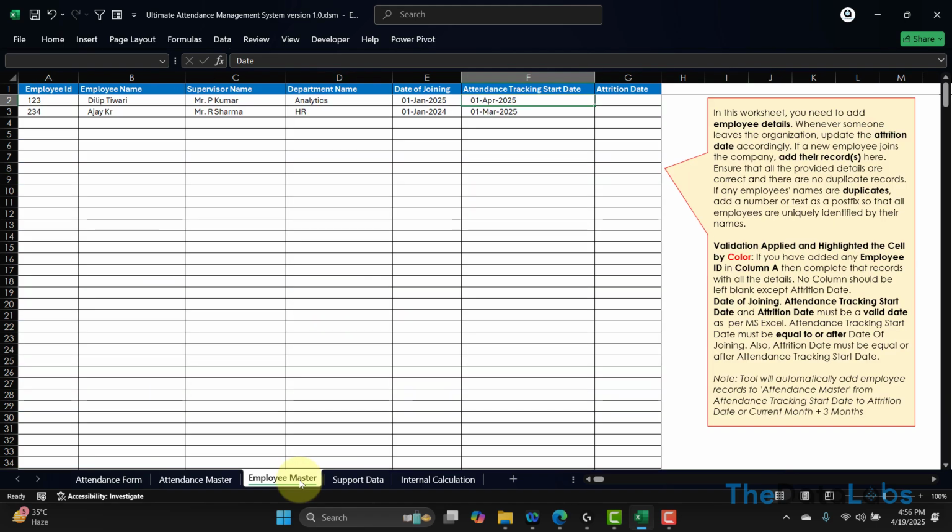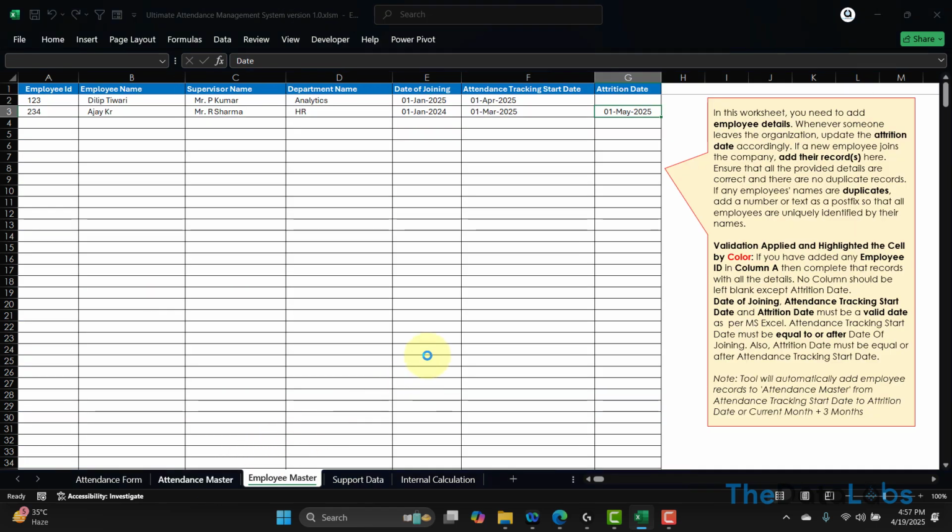Say suppose we just want to update the attrition of Ajay. Now Ajay has decided to leave the organization, and his last date is maybe you can say 1st May. So 1st May, it means for Ajay this tool has generated March, April, May, June, July, right? As the last date of Ajay is 1st of May, there is no need to keep the records after 1st of May.